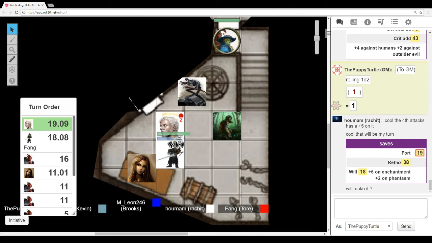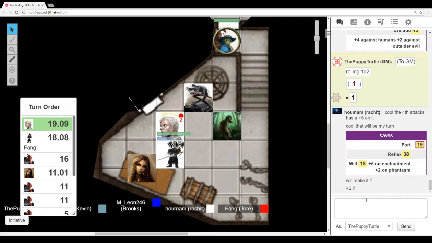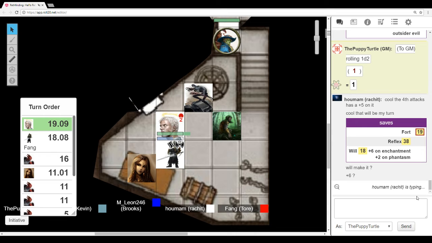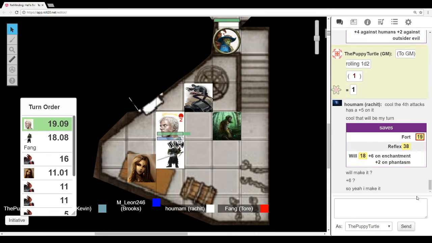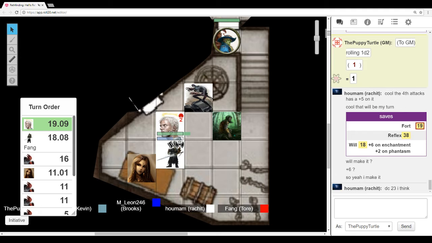Did he make the will save? That's a good question. Nope. The +6 would make the difference. It is an enchantment effect, certainly. So, you're good then. But yeah, no one successfully stopped the summoning.